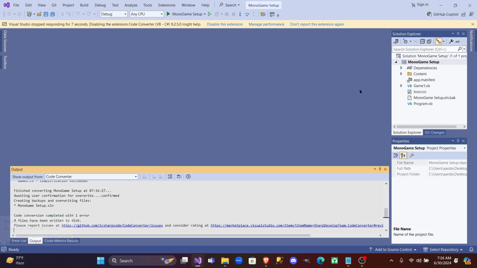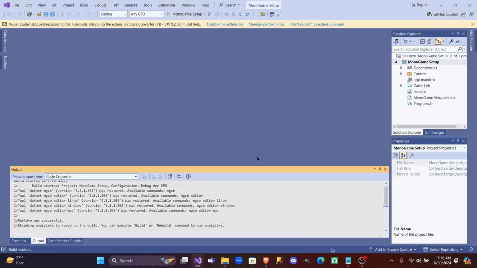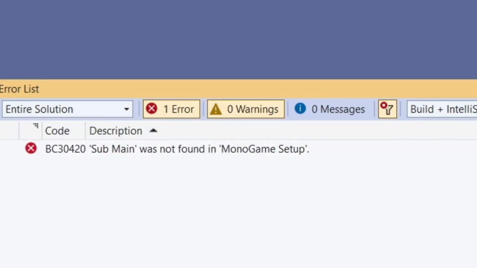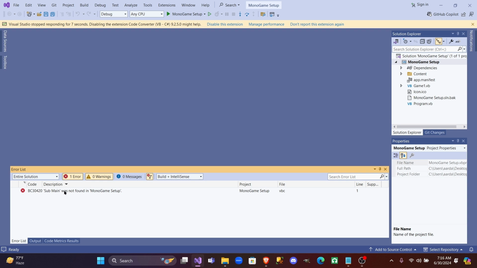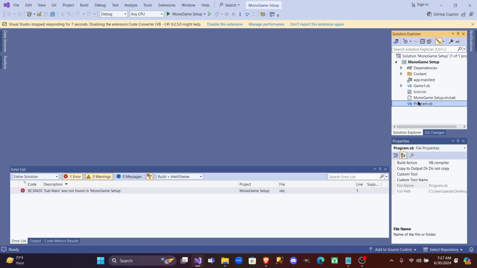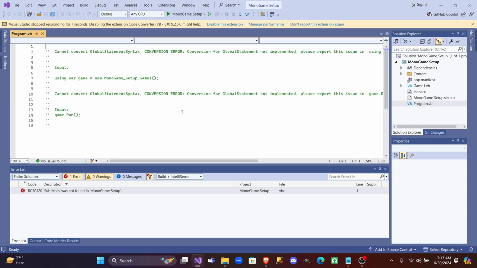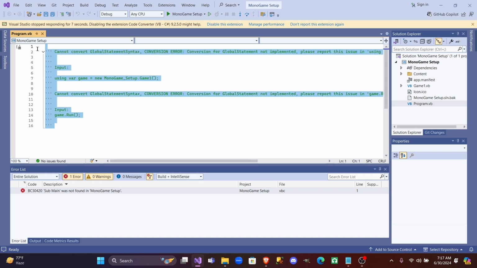Well, there's still one more step because something's broken. Don't panic. Okay, so it has to do with this Sub Main. For some reason, it can't convert this Program.vb. So I'm going to open that up. And all of the code here just got commented out because it couldn't convert it. So there's a couple of things to remember in this file.